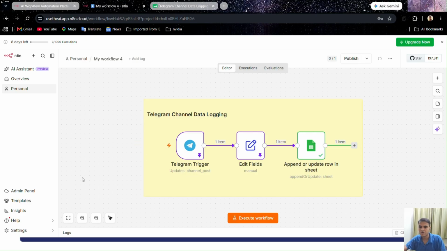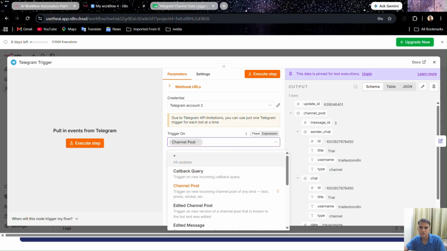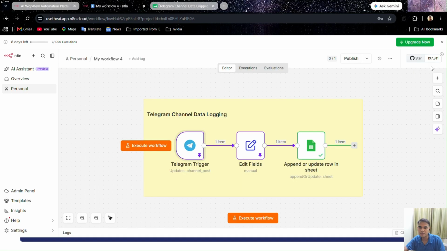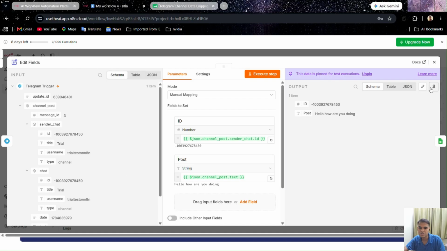Now what we have to do is first unpin all the data so that we can publish it and run it without opening n8n. We will just open the execution tab and see that. First we will unpin all the data. We have unpinned the data. Let us check. Yes.